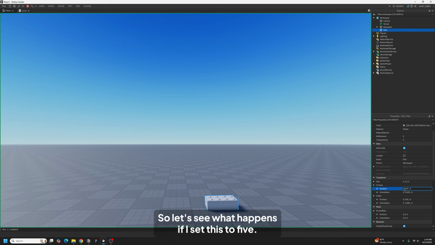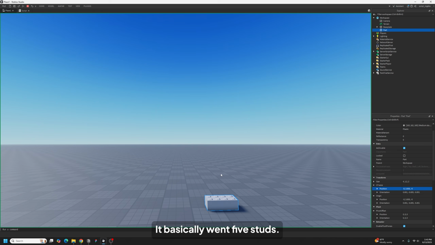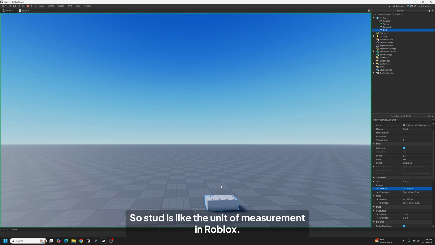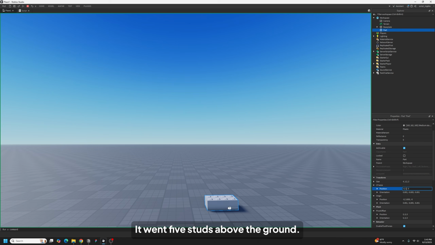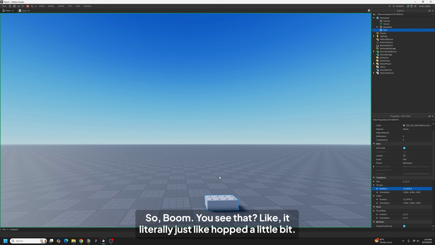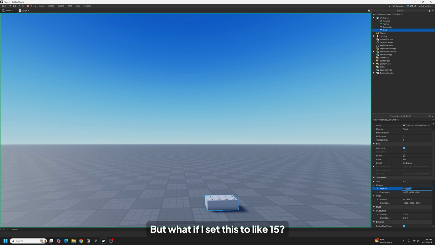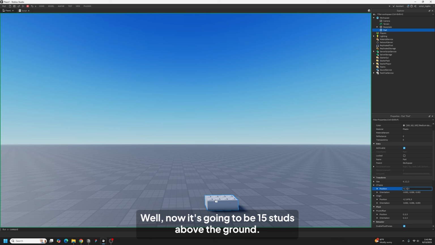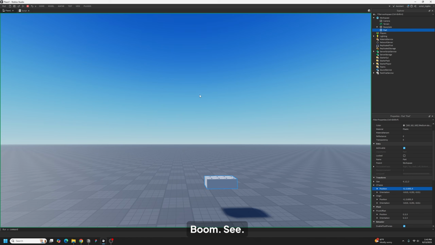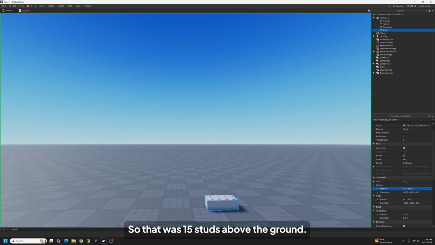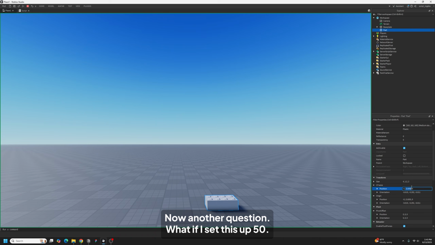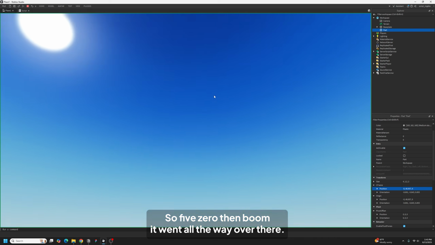Okay, so let's see what happens if I set this to 5. Look at that. It basically went 5 studs. A stud is the unit of measurement in Roblox. It went 5 studs above the ground. So boom, you see that? It literally hopped a little bit. But what if I set this to like 15? Well, now it's going to be 15 studs above the ground. So instead of being right here, it's going to go over here. Boom, see? So that was 15 studs above the ground. Now, another question. What if I set this to 50? Then boom, it went all the way over there.